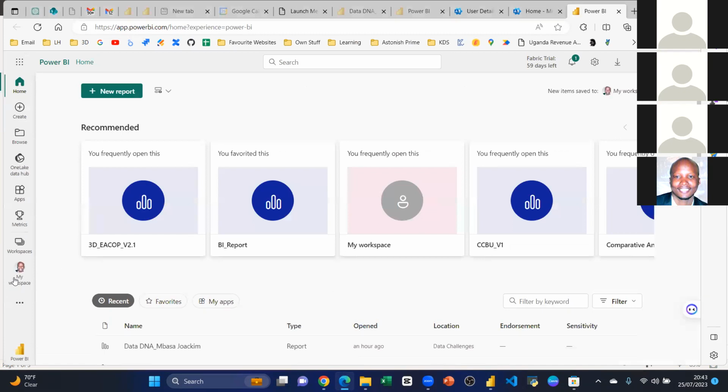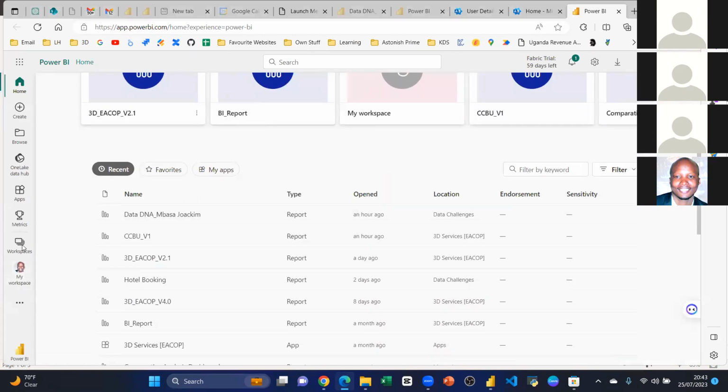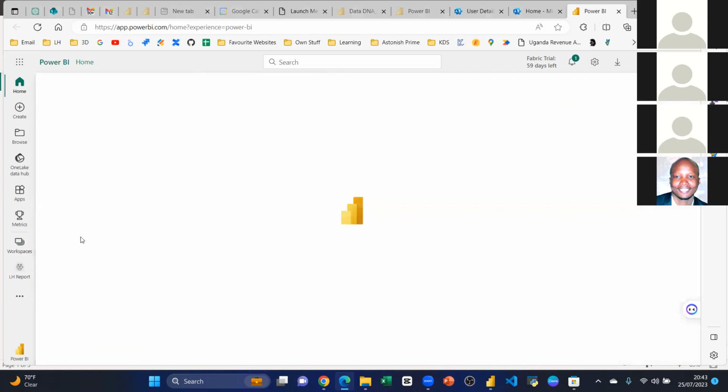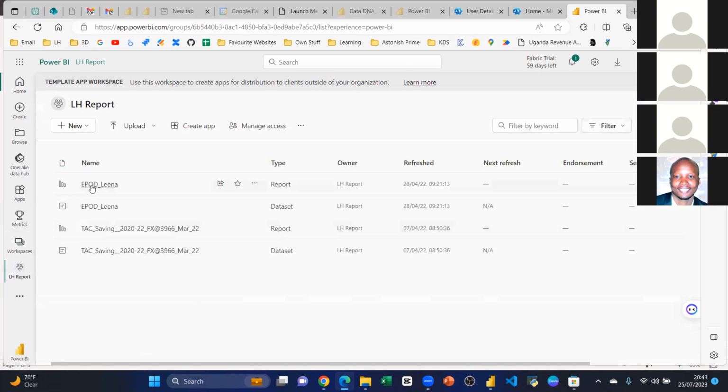So you can always go ahead and create workspaces. For me, I created workspaces for the projects I'm working on, when I do challenges, when I do my own work. Now, LH report, these I think were the reports I was running by then, the EPOD and the TAC. So you open those workspaces, they're like folders.